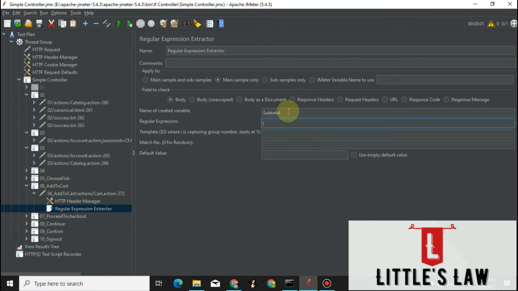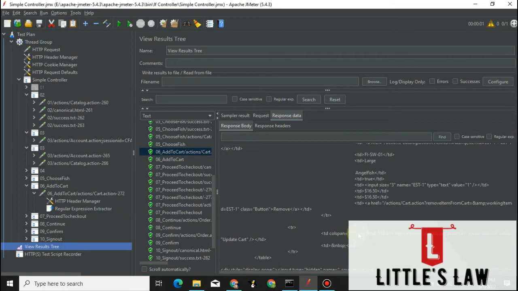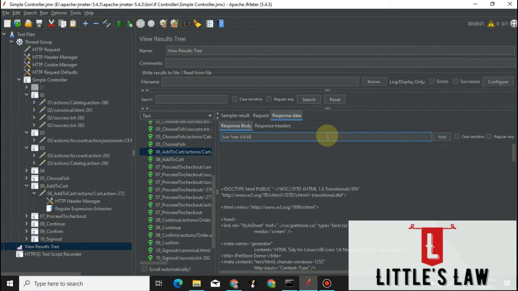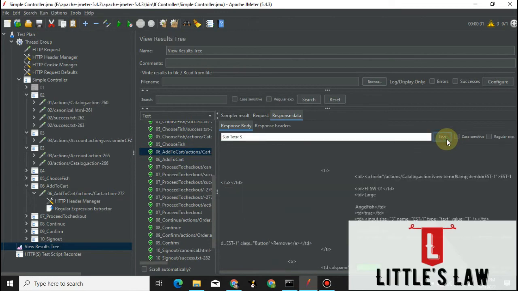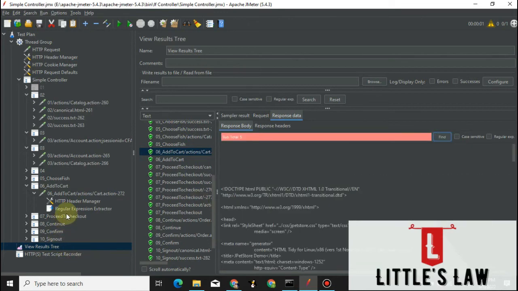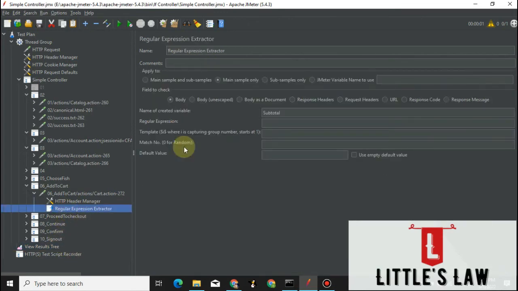And the regular expression, we will again make a copy of it. So the left boundary is going to be subtotal dollar, and the right boundary is going to be a space. Let us also check whether there are any other values with this same combination of values. So let's just find it. There is only one, so I think we can use the first occurrence of this value.